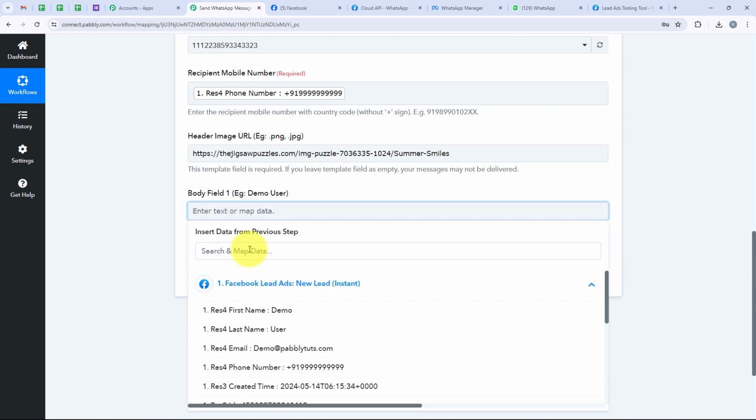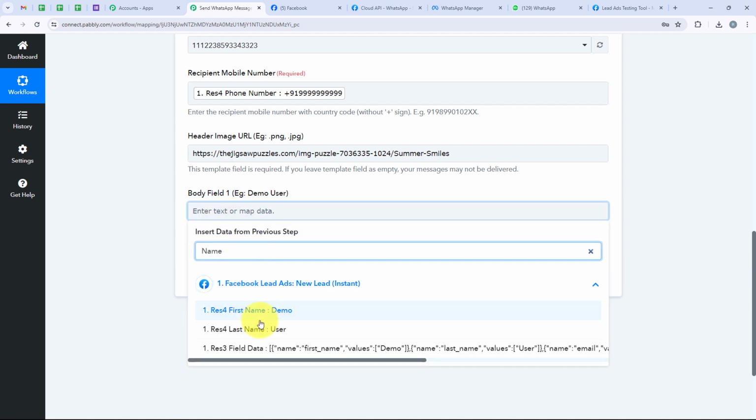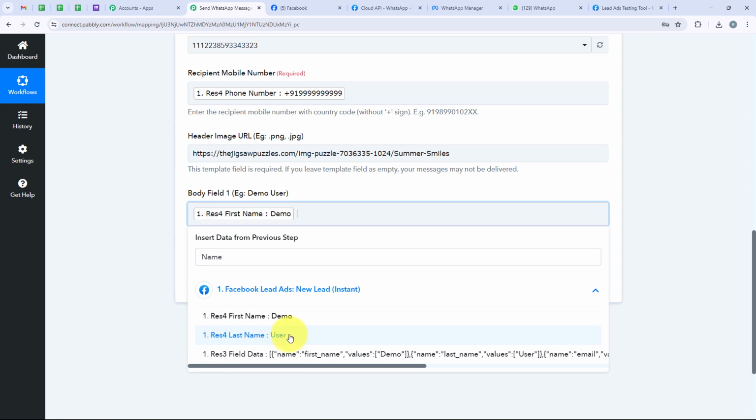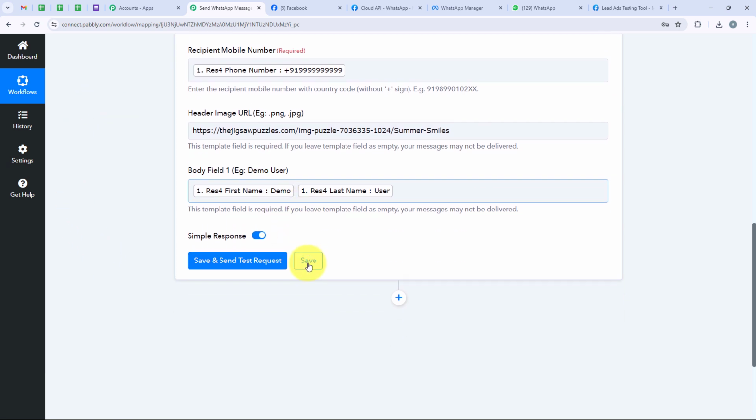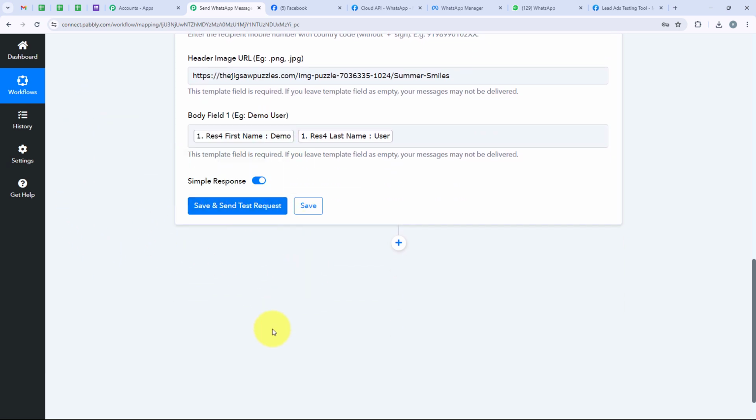So I'm going to open my response and search for name. And over here, you can see the first name and the last name. So first we are going to map the first name and put a space and then map the last name. And yes, you can see that I've completed my mapping. And now we are going to click on save and send test request.